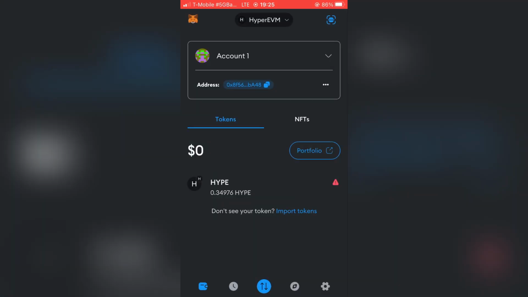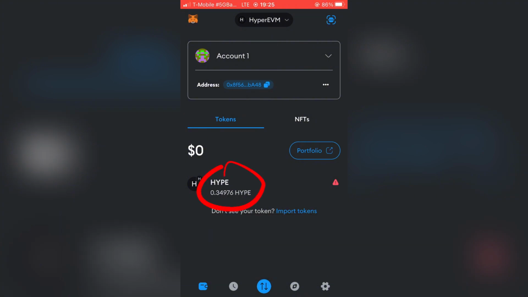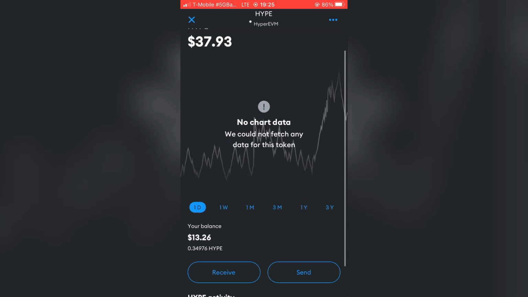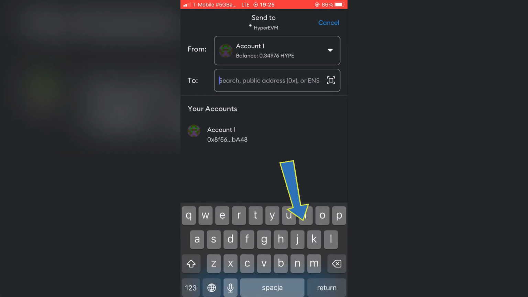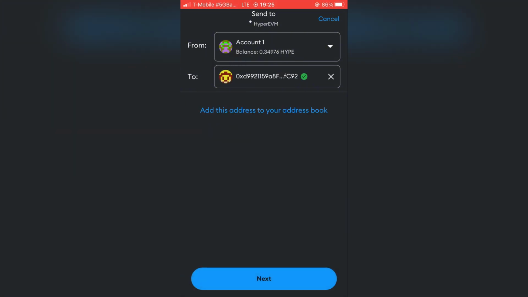Go back to the MetaMask. If you are on the different network, remember to choose the HyperEVM from the list on top. Let's tap on HYPE token. Here we will go with the Send option. Now let's paste address from Kucoin App. And tap Next.